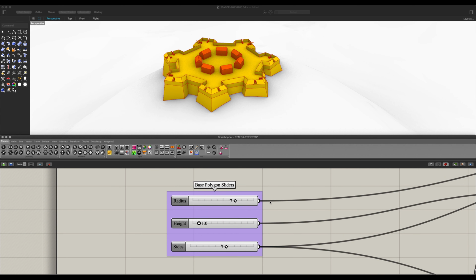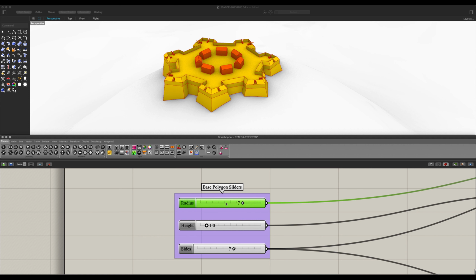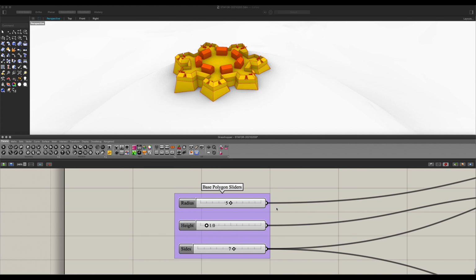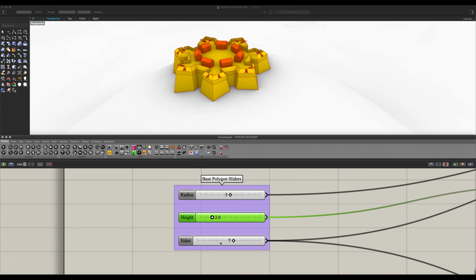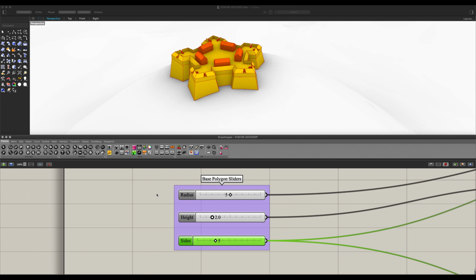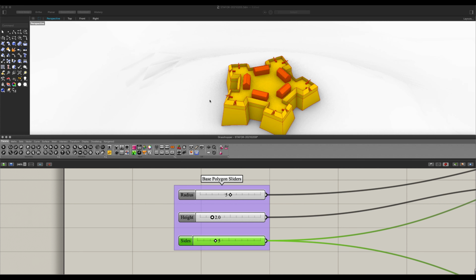Okay. As for our base polygon, I'm going to change this radius to about 5 if I want to make it smaller, like that. And I can also change the height depending exactly on what kind of hillside you are on. You always want to adjust this value. As for the size, we're currently at 7. I'm going to move it to about 5 to make it look more like a star-shaped fortress, like so.